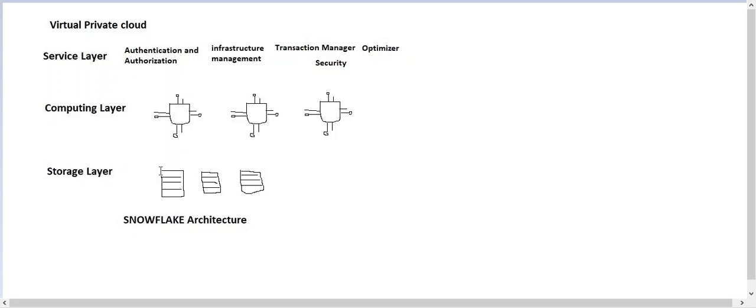That's how, from the end user perspective, it is very easy to use the interface.